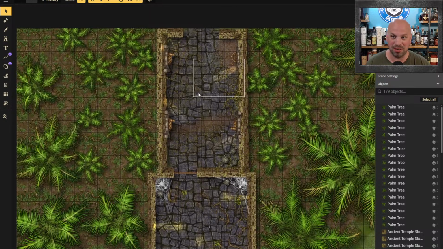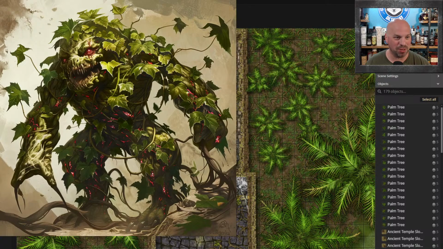In the first room, there is a blight-style monster that I believe I called the broadleaf blight. And actually, just for fun, let me show you a picture of him. So this is what the broadleaf blight looks like.